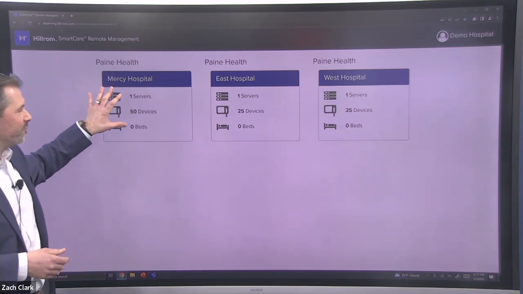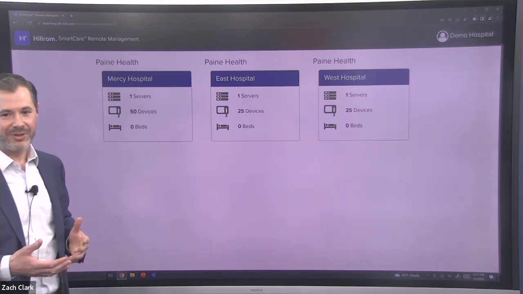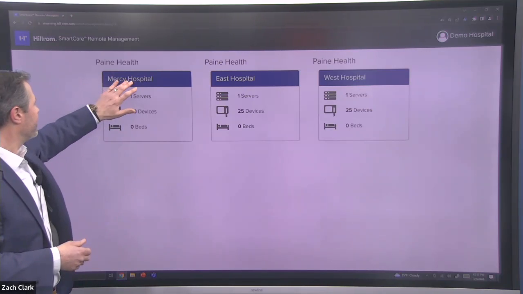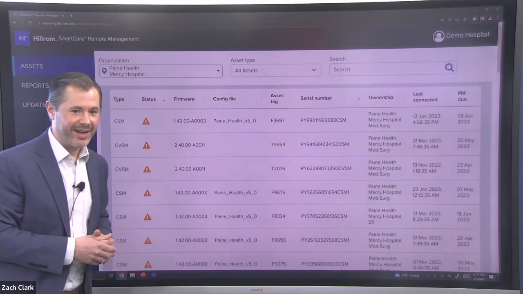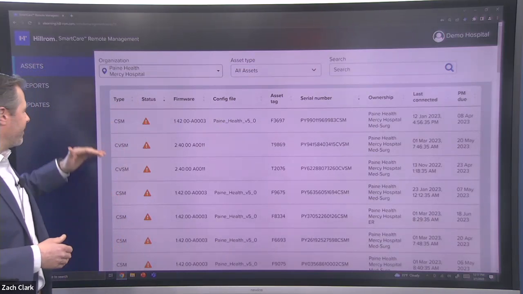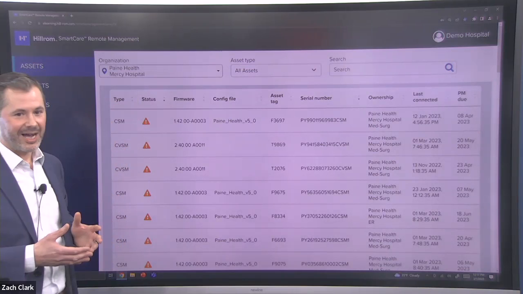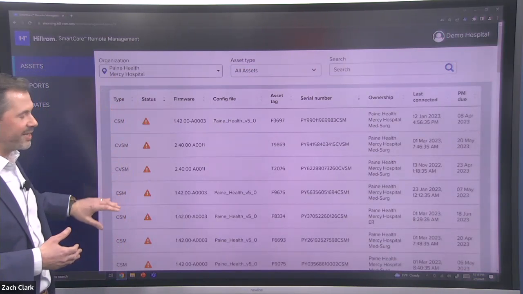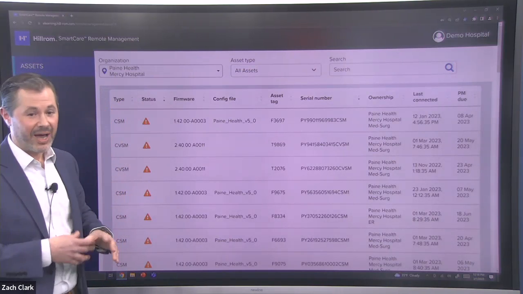So let's use Mercy Hospital as our demonstration facility, and we're going to walk through some of the other functions available inside SmartCare. So I'm going to click on Mercy Hospital, and what happens when I do that is it's now going to bring me into a page that is all the details about my connected devices inside Mercy Hospital. So you see here I've got a page of various vital signs monitors that are inside Mercy Hospital, and in this case I've actually got a mix, right?